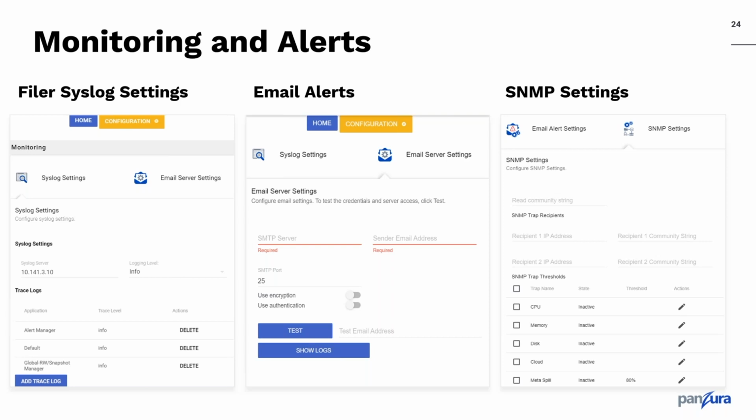Now, once you've made that connection, you can also select which specific events you want to see via SNMP. There's a long list of events here, and in some cases we have thresholds that you can set in order to see specific events. So these are all ways that you're going to get your alerts out of Panzura and integrate with the environment that you already have, whether that's syslog, email, or SNMP.